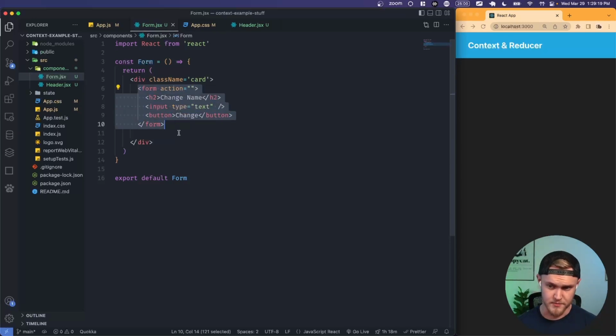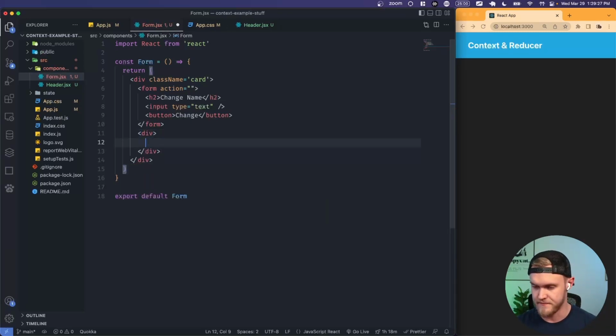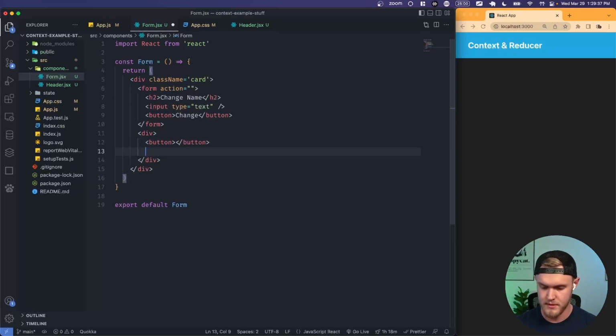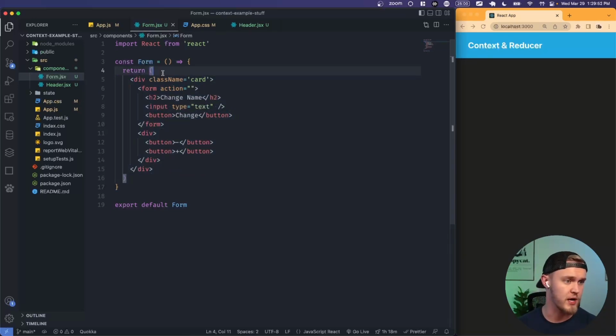Now underneath the form tag, we are going to have another div. This div is going to have a button, followed immediately by another button. They will be, respectively, minus and plus. This is the boilerplate to get this component up and off the ground. Go ahead and pause here if you need to continue to copy.